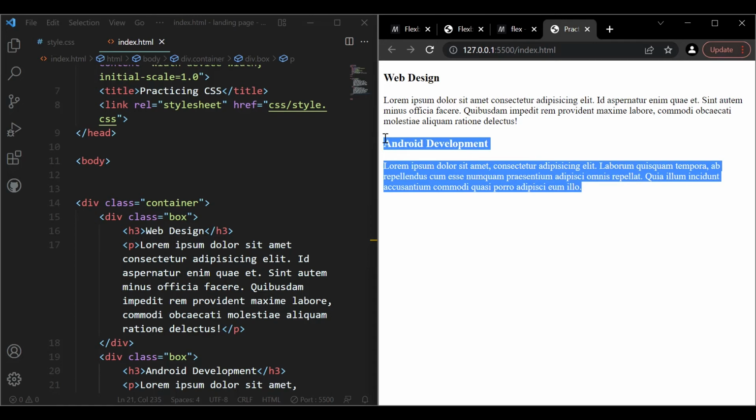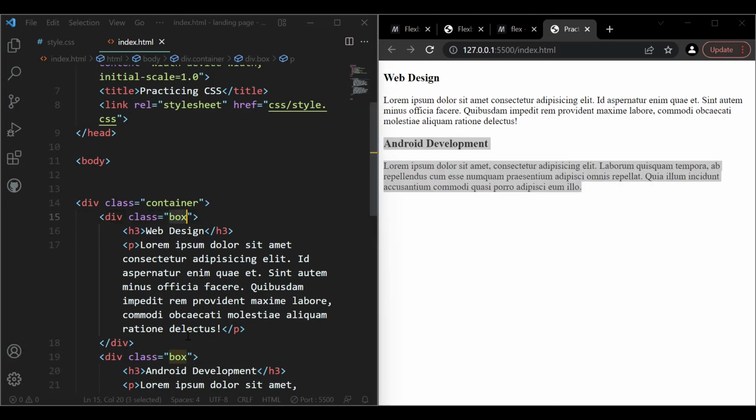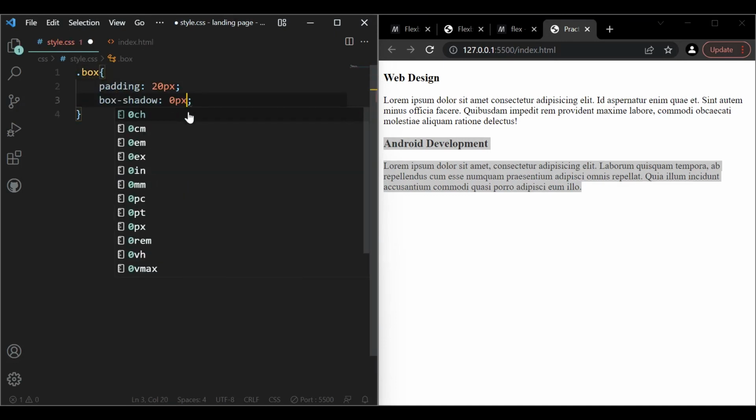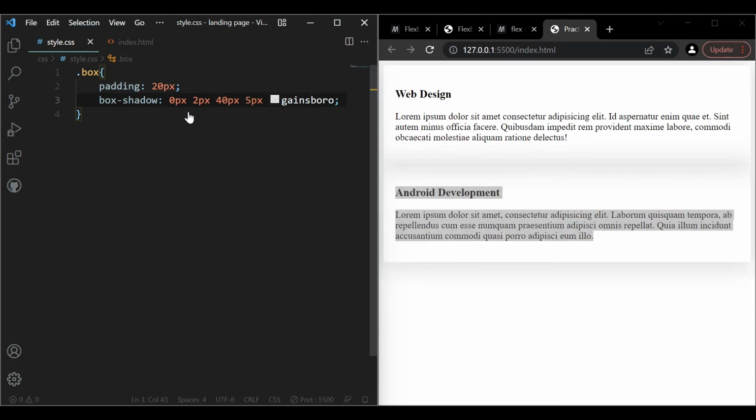That's okay for mobile devices, but we want these two items to be side by side in a row on the big screen. So first let me design the box somewhat, and after that we will jump into the Flexbox. So our boxes are ready.